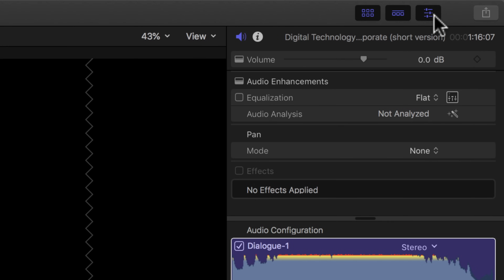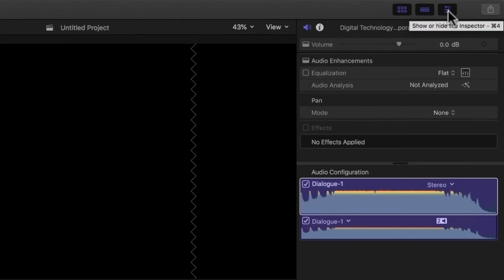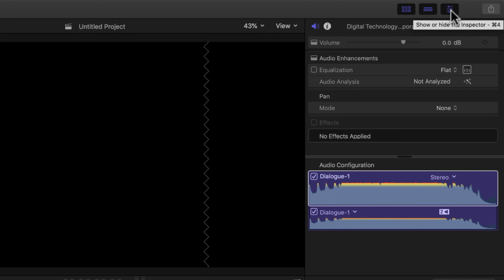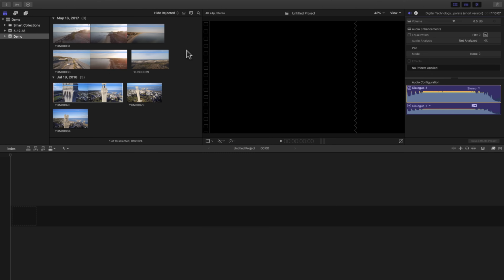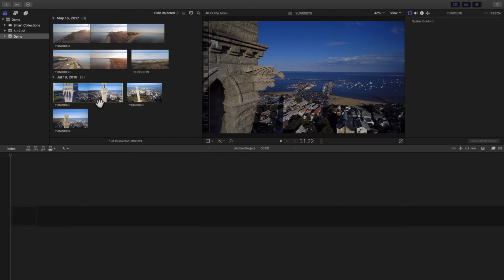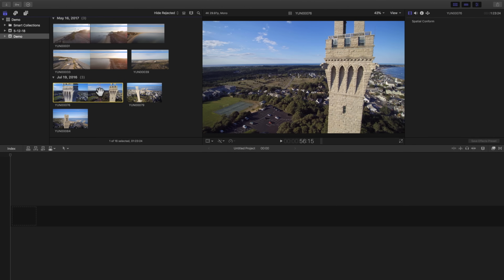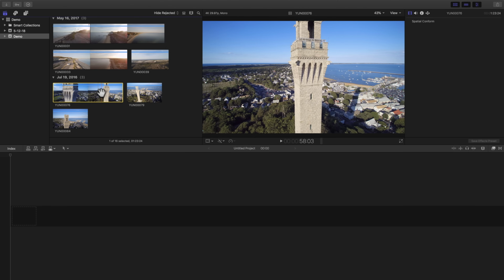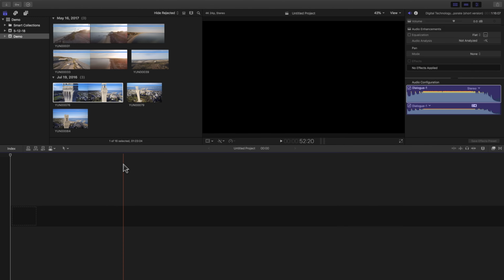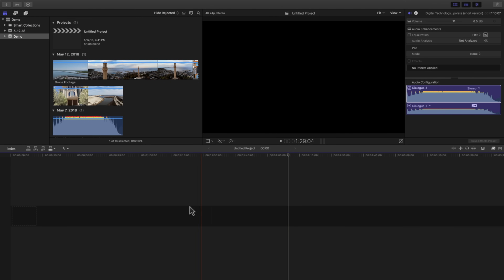Okay. And your ability to open or close the inspector, you'll see, is right here. The inspector is basically just information about whatever it is you're clicked on. In this case, it looks like I'm clicked on an audio clip, so it'll show me the audio information. If I'm clicked on a video clip, it's going to give me the information for that particular video. We'll go into that a lot more coming up in a bit. Down here at the bottom half of the screen, this is referred to as the timeline. This is the area where the actual edit is going to take place.